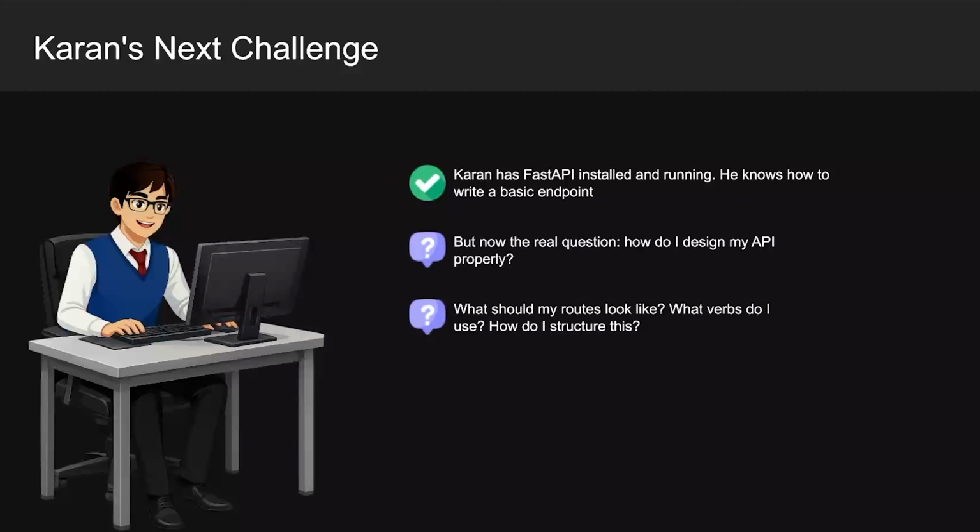Now, Karan got his first app running. He saw the docs, hit his Hello World endpoint, and felt good. But now he's staring at a blank file, thinking about his actual project. How should I name my routes? When do I use POST versus GET? What does a well-designed API even look like? These are the questions we are going to answer right now, and it starts with understanding REST.